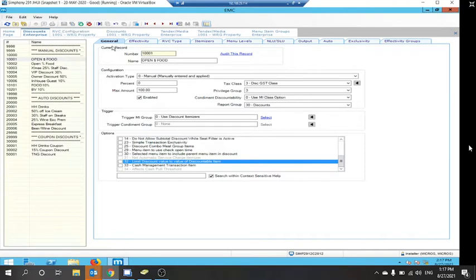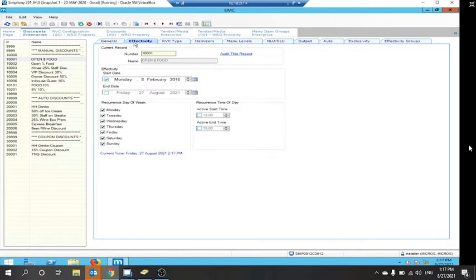Now that's under General. Once we go to Effectivity, this is where you set when the discount becomes effective. You have a start date and an end date. If you have a start date, you enable the start date, but if you don't tick an end date, that means the discount is on forever. You also set when the discount is effective. You have 7 days a week to tick. If you want it recurring, it can be effective on all days of the week, so you tick all. If it's only effective on certain days, you can just tick those days.